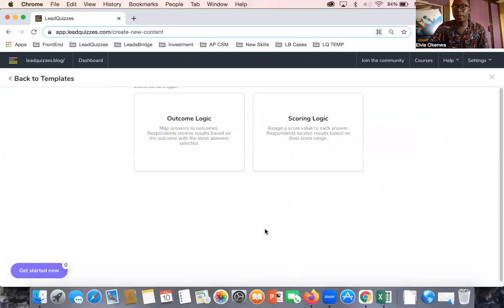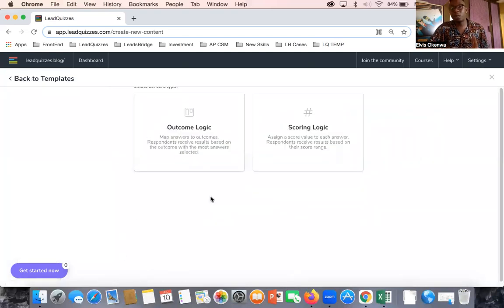So create new right there. Now we have two types of logic which you can use to create a quiz. The first is the outcome logic, all right? And the second is the scoring logic.